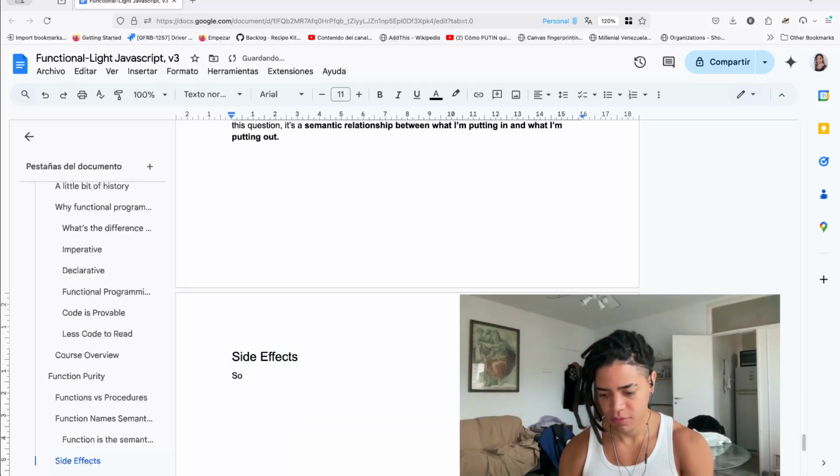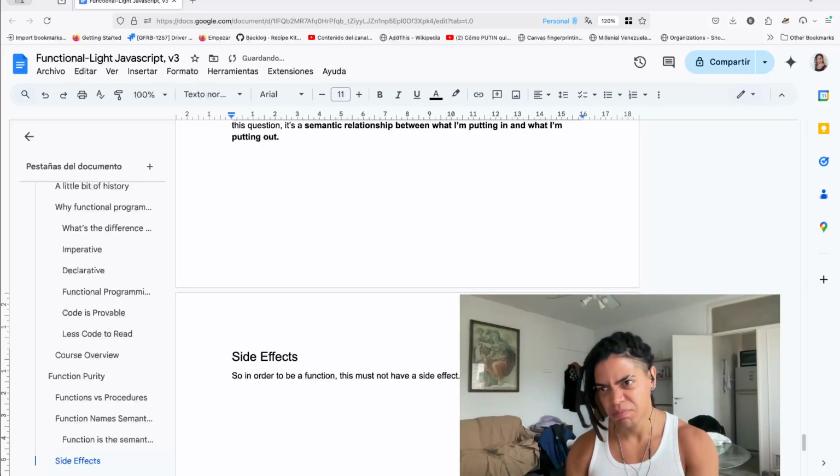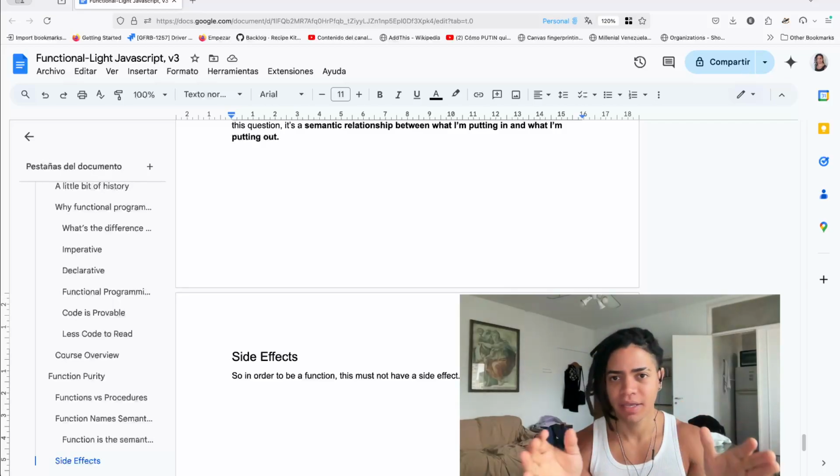So in order to be a function, this must not have a side effect. And this is why, for example, again, this is also true when you look at the UI interface.